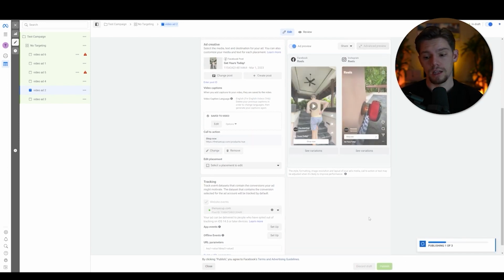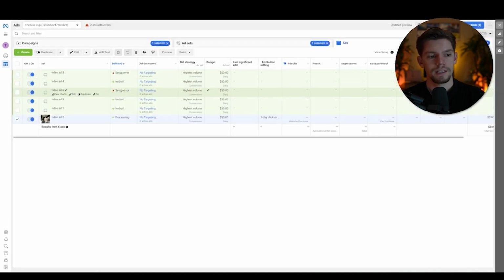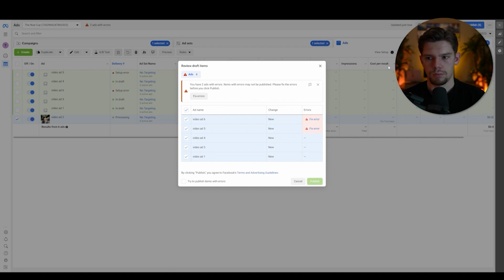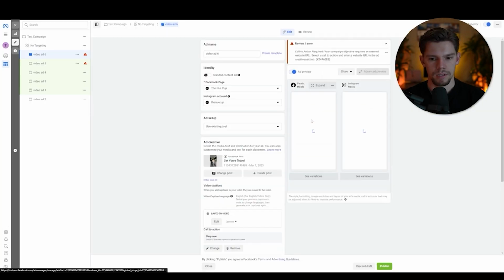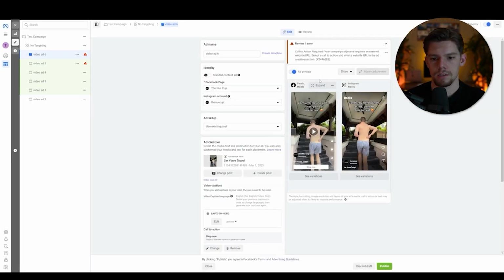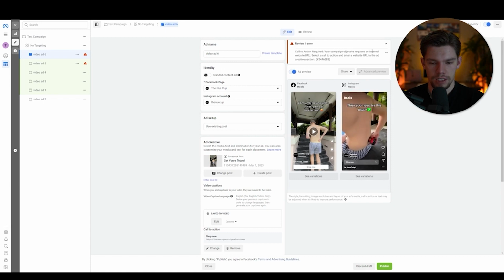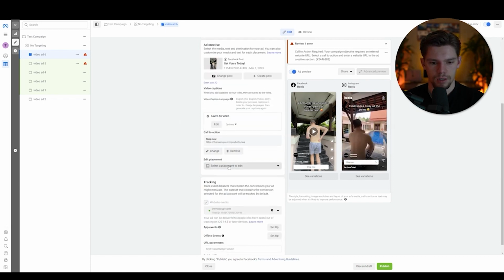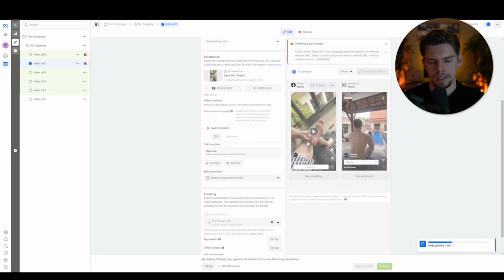And this is going to run basically a mirrored campaign to what we did on TikTok. So it looks like it's still giving the errors for some reason. I know this is just some weird hiccup, but let's hit review and publish and go to fix error and see what it's talking about again. So call to action required. Your campaign objective requires an external website URL. Yep, it's literally right there. So I guess we'll just remove it. Yeah, not sure why this is bugging out. Facebook always has some weird issues going on.